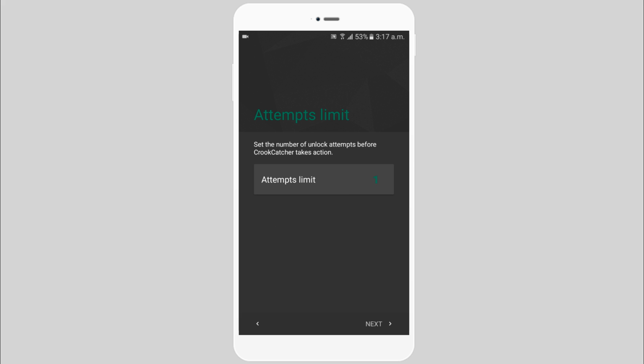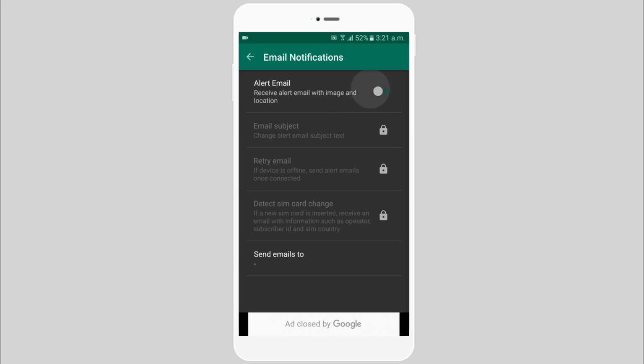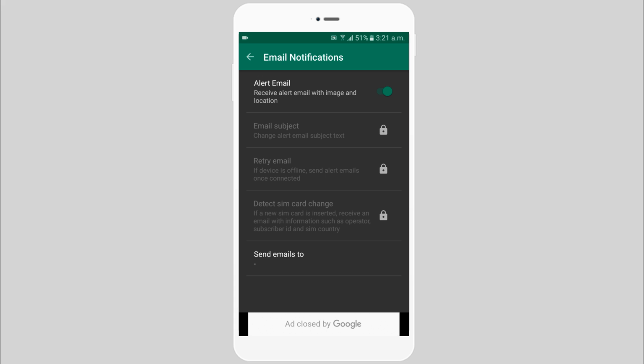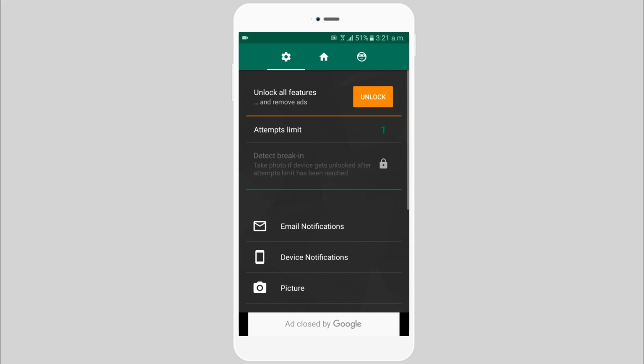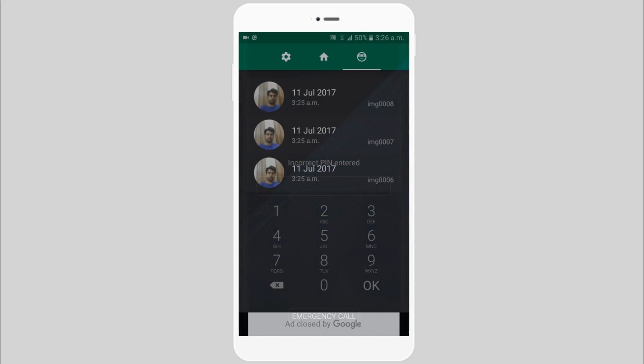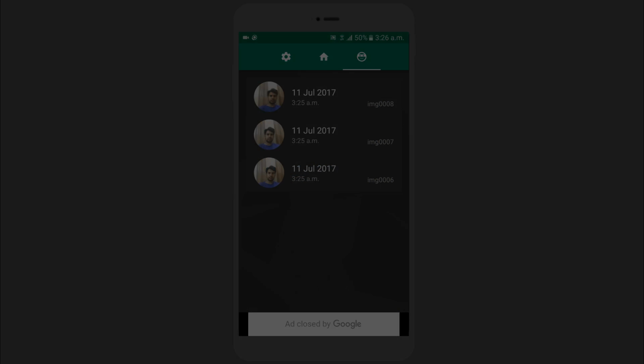The app can also be configured to send you an email notification along with the photo of the person and the location link. And if you think about it, the app can be very useful to track a lost or stolen phone. So make sure you keep this app installed to safeguard your expensive phone.